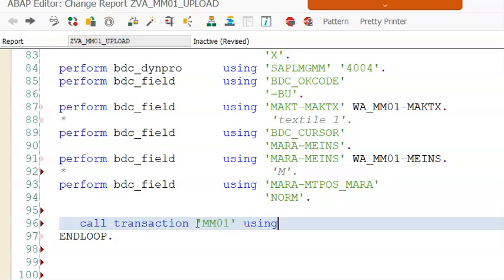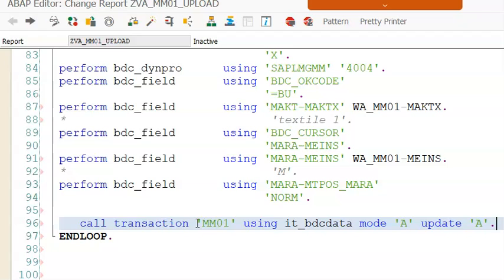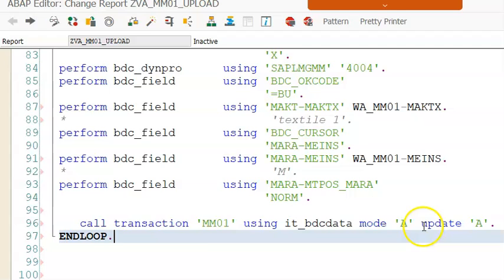MM01 using IT_BDC_DATA mode A update A. So call transaction MM01 using IT_BDC_DATA mode A update A. This is what we have to write inside the loop.